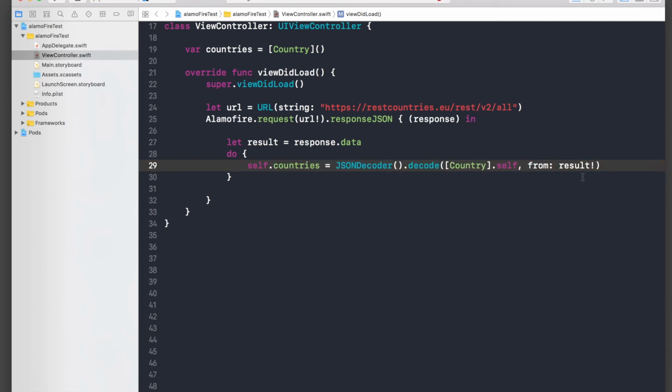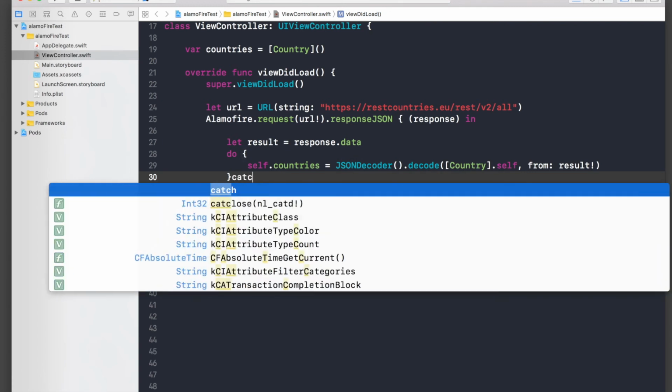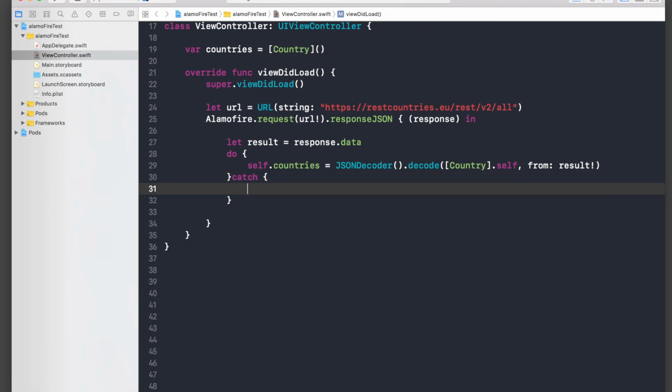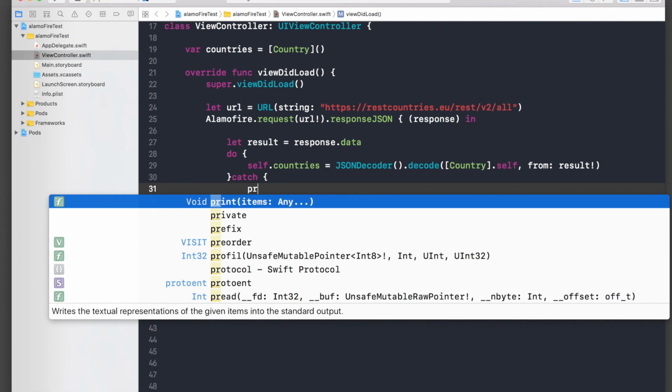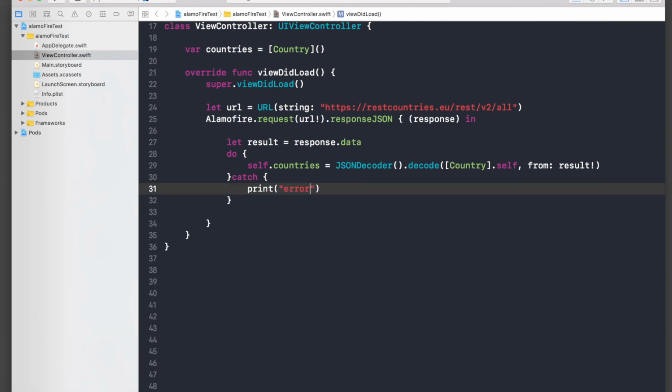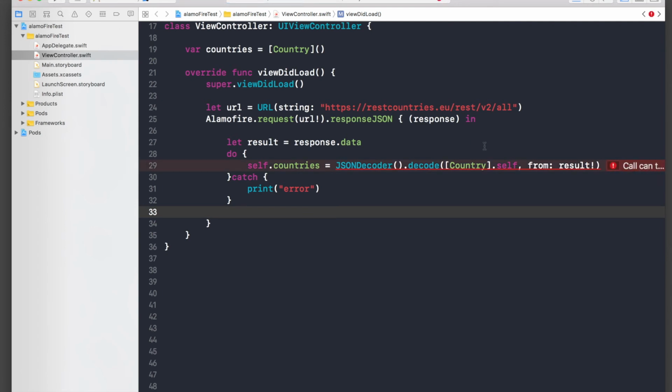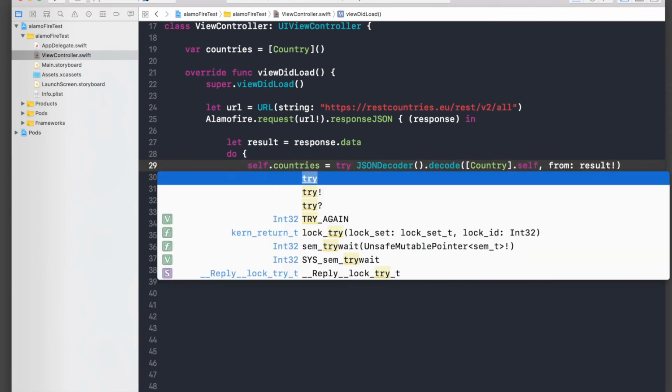And now we can tab this inside, and we need a catch statement. So let's say print error. So let's run this application. What happened? Call can throw. Okay, I know, I just forgot. This should work now. What's the matter? Oh, we don't say throw, we say try. My bad.